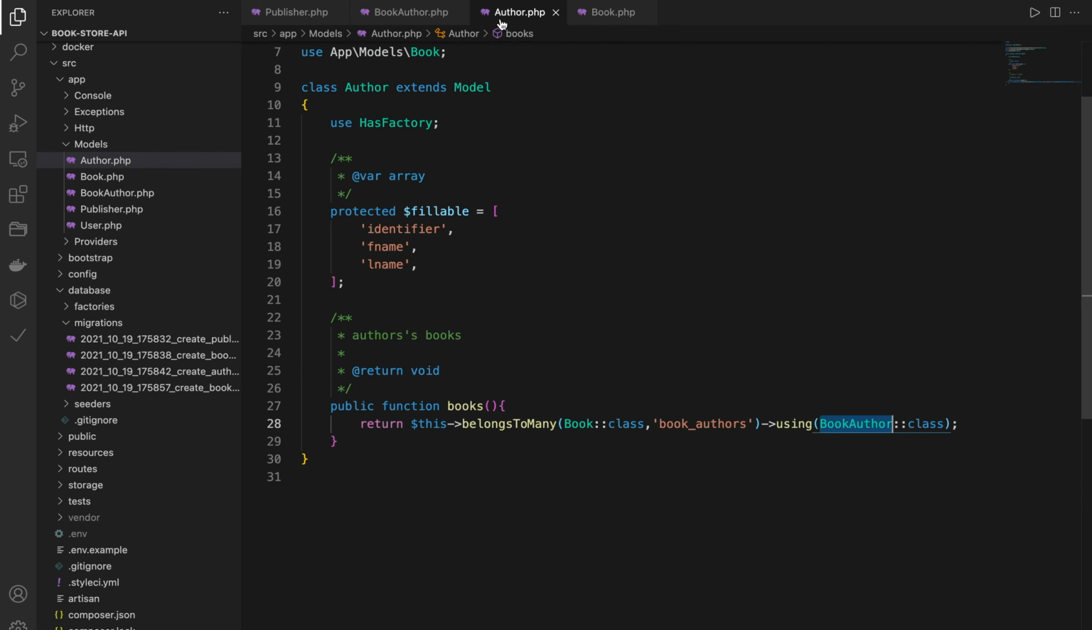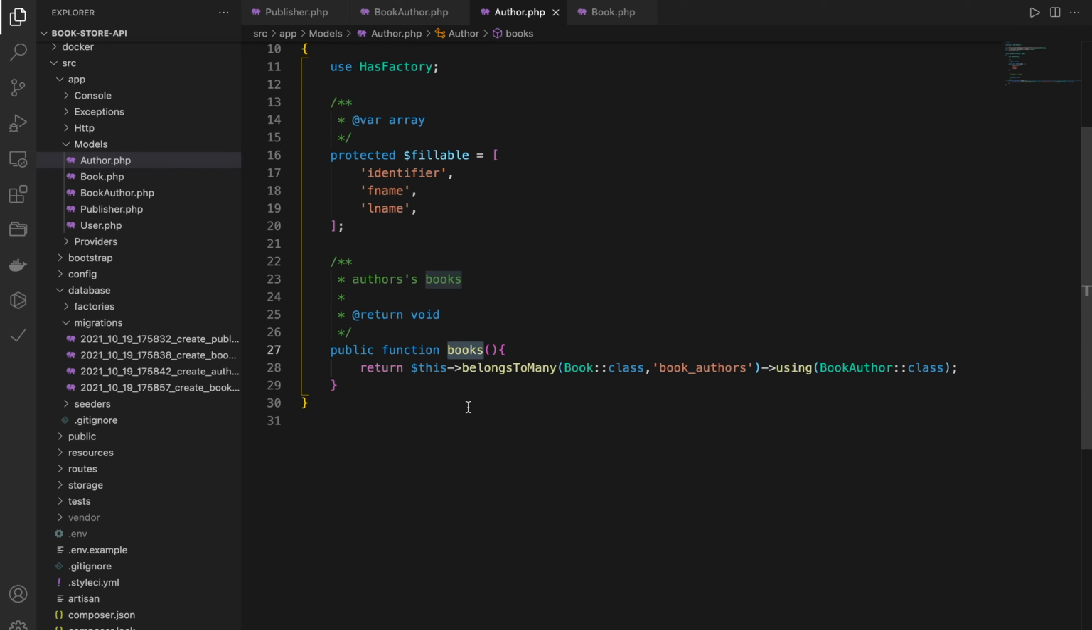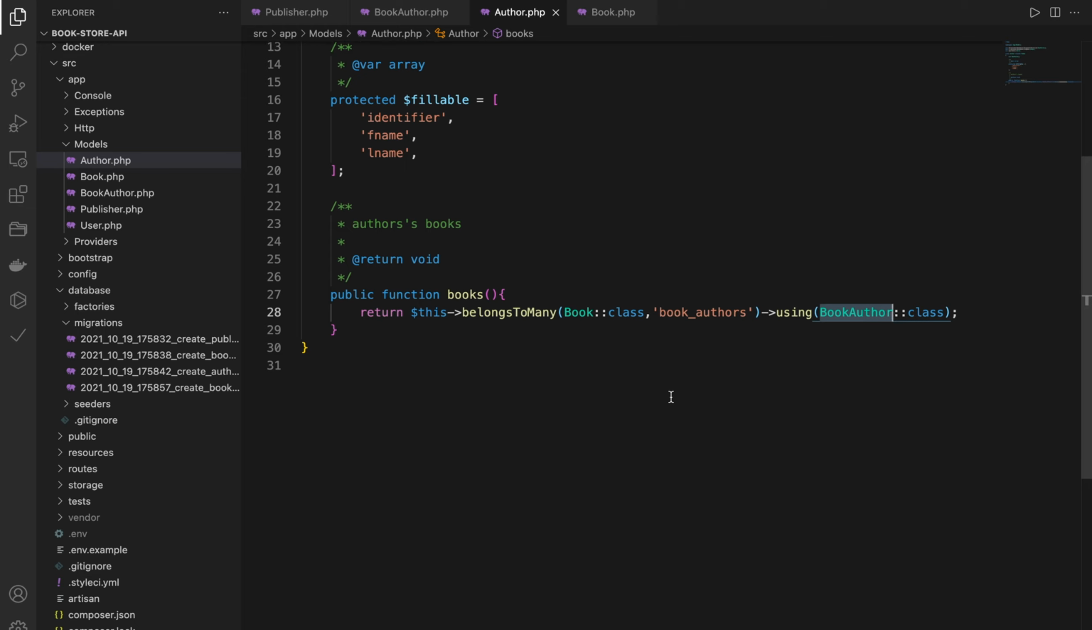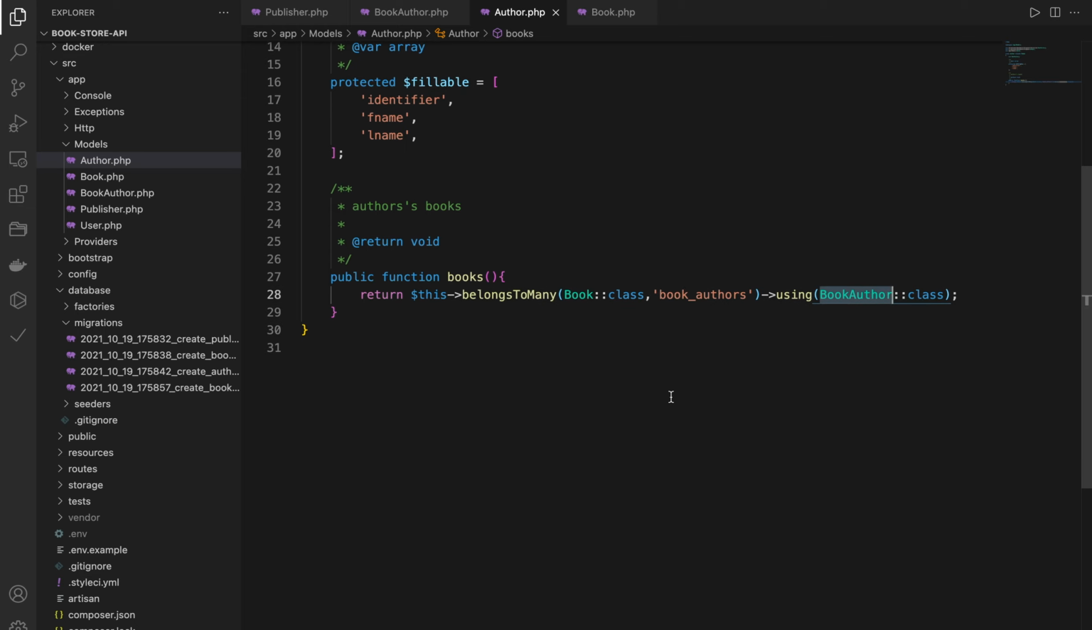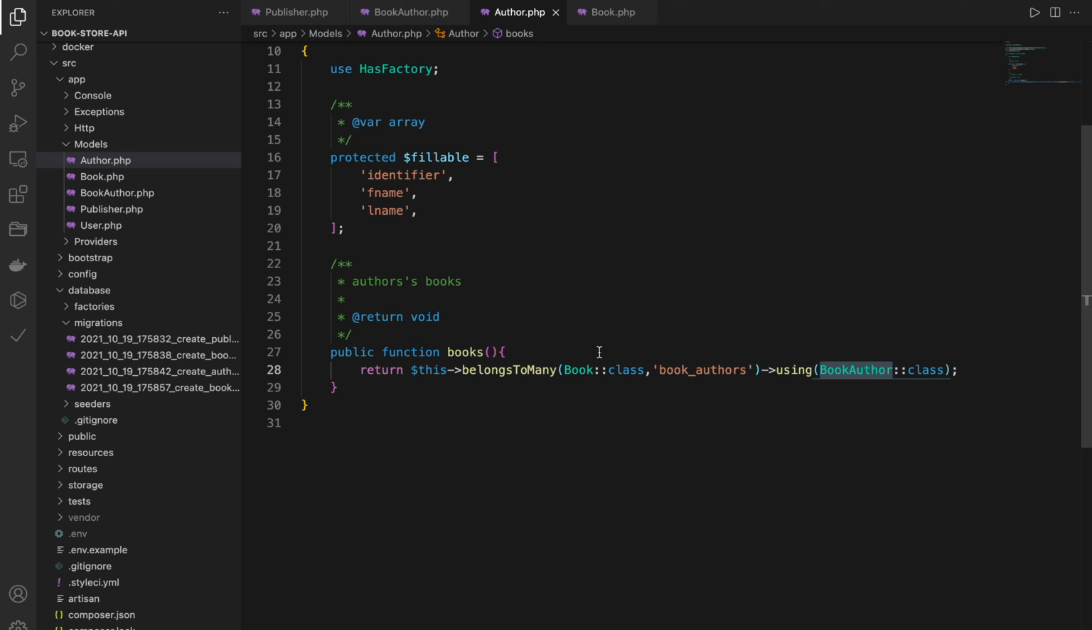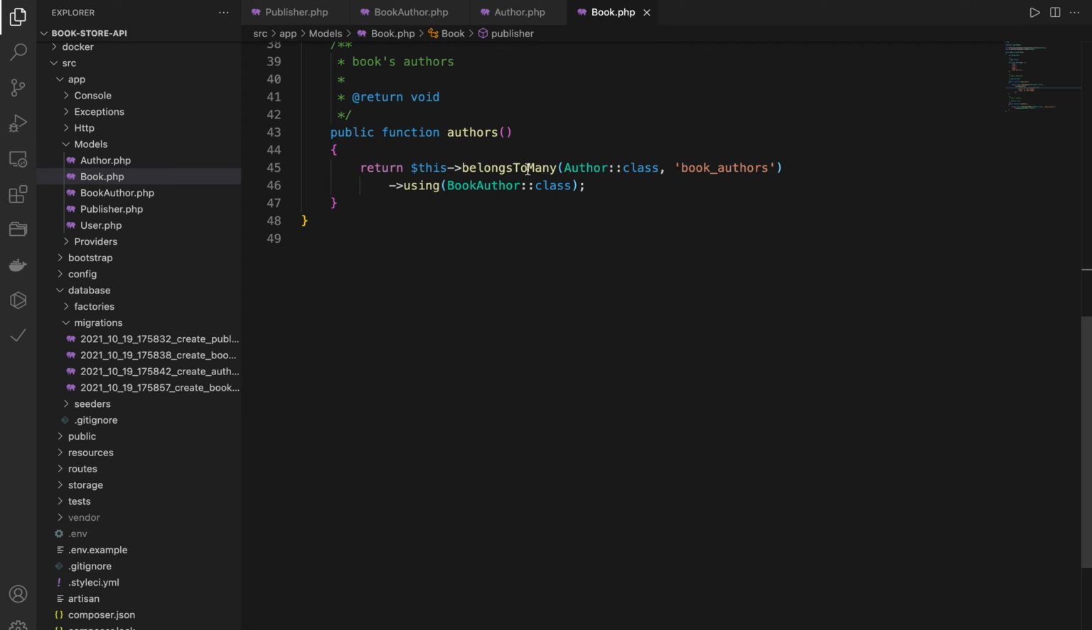Okay, now let's talk about the author model. We have a property named books in this model that uses the belongsToMany method and the book author model as a pivot model. And you can get the related books of the author by calling this property. Okay, now we will finish the model section with defining the properties of the book model.